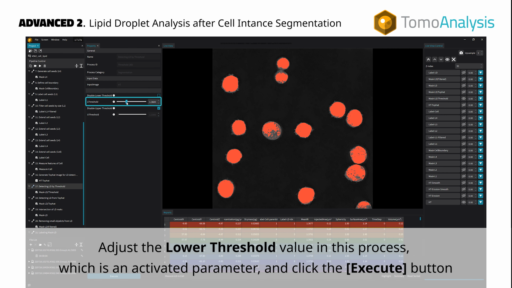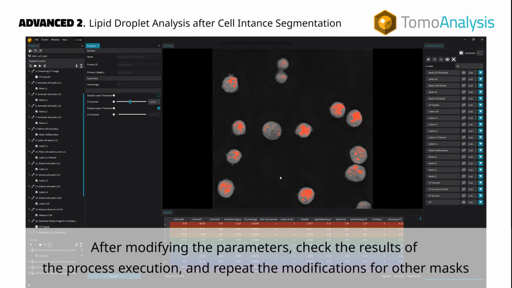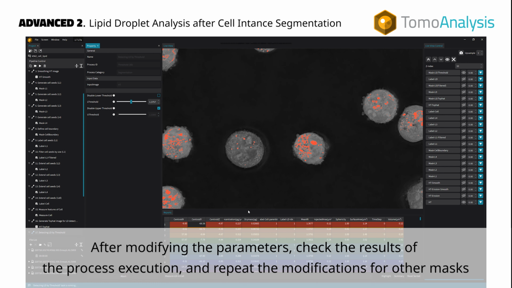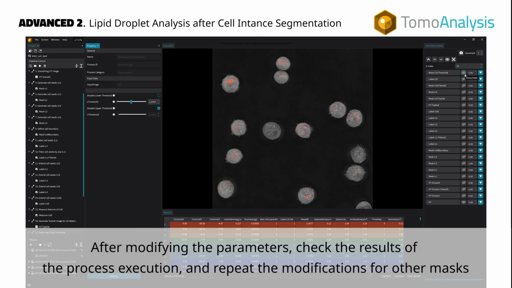Adjust the lower threshold value in this process, which is an activated parameter, and click the Execute button. After modifying the parameters, check the results of the process execution and repeat the modifications for other masks.